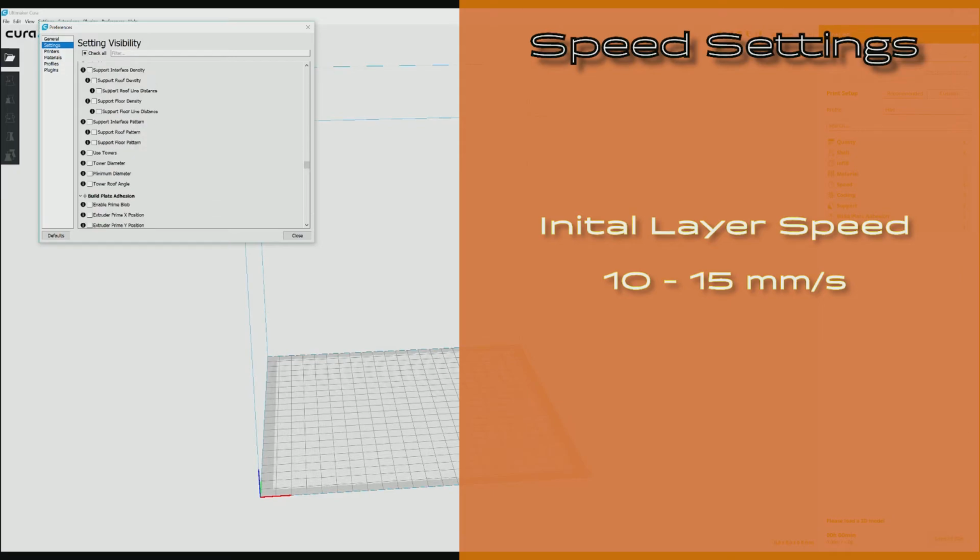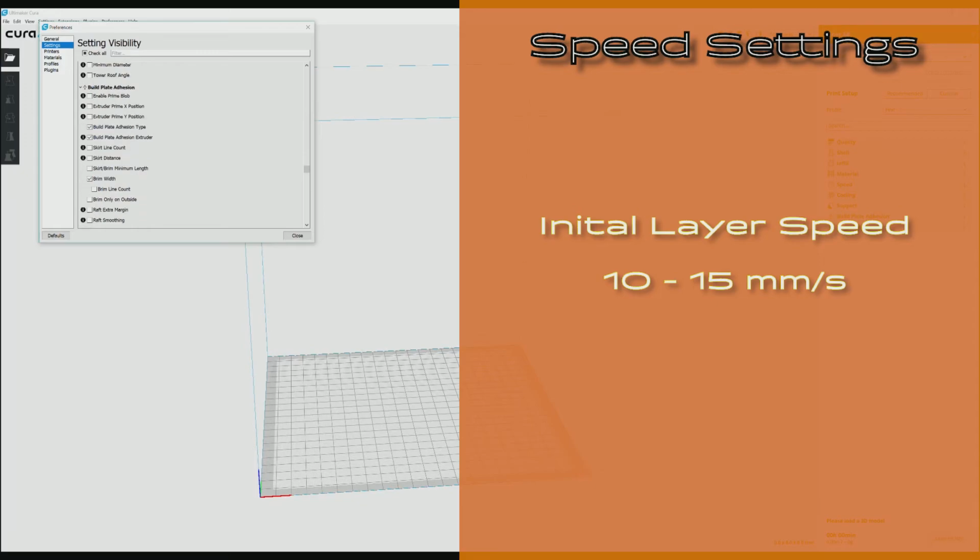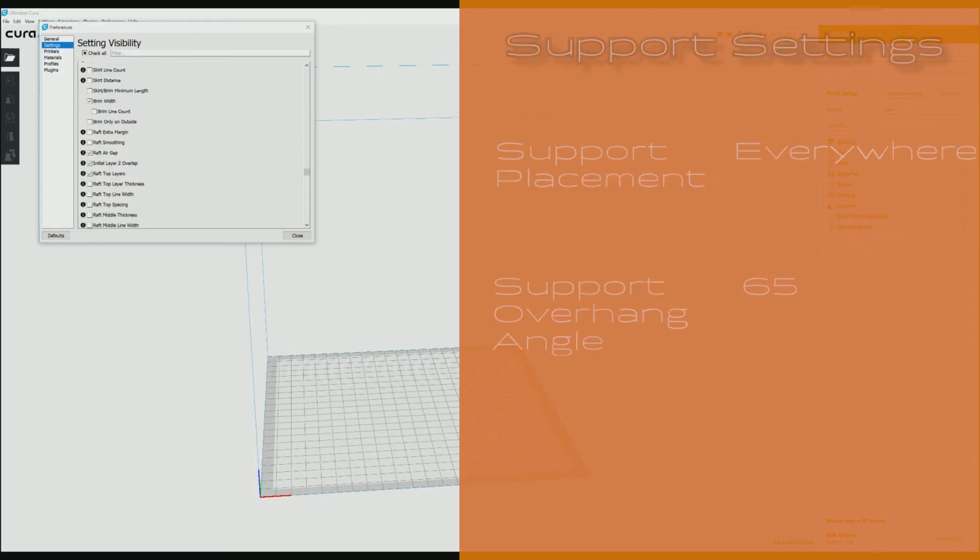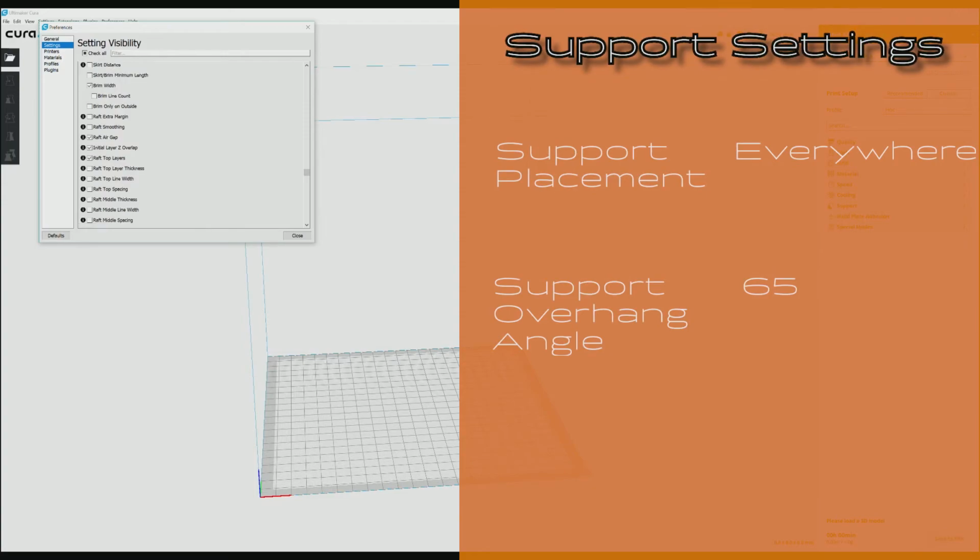By slowing it down, you allow the same amount of material to still come through the extruder, but the hot end is not going to be any further along, so you're going to complete your layers more thoroughly. Now the next setting I'm looking at is going to be under support settings. The big one here is support placement.